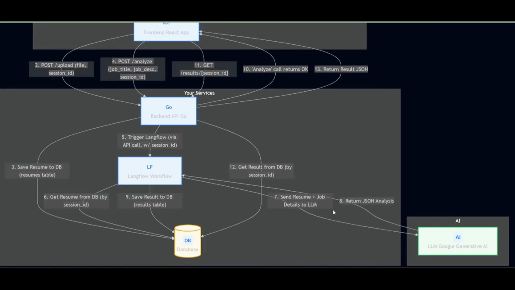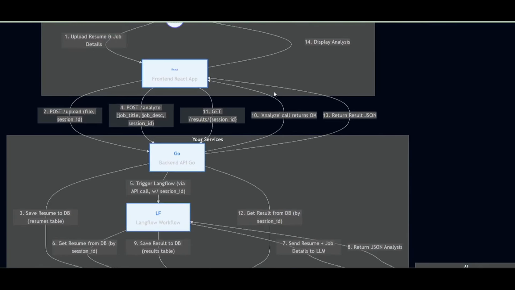Then, when this AI sends a JSON analysis, Langflow is going to save the result to the DB in the results table. Then when we call results slash session ID, our Go API gets the result from our DB by the session ID. Then analyze calls return OK, then we'll return JSON results.